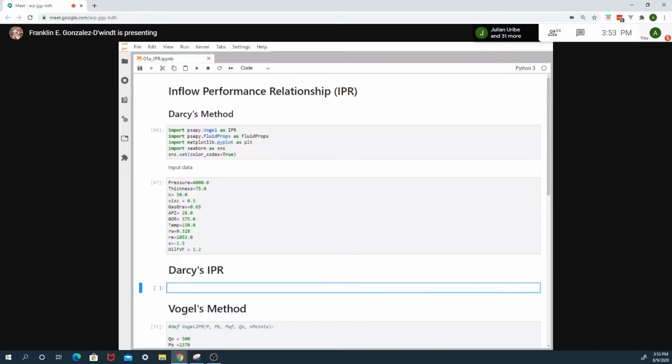If we do Shift-Tab Enter, we have a short description about the inputs. We have temperature, separator pressure, gas gravity, oil gravity, and GOR. We also have a very short description about the correlations and where it's located.